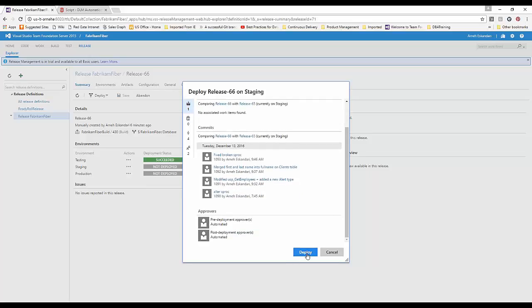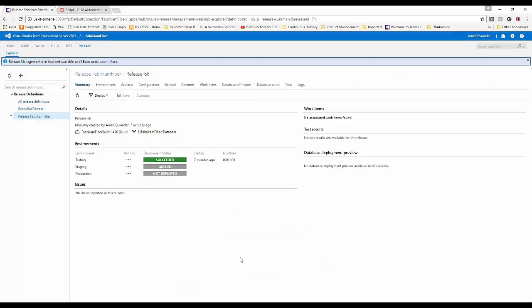So let's go ahead and deploy this. You can already have the approval steps as well. In this case, it's automated. And that's going to go ahead and trigger the deployment to our staging environment. So what we're doing now is running another comparison between the NuGet package and the staging environment to generate that update script and execute the update script on our target.